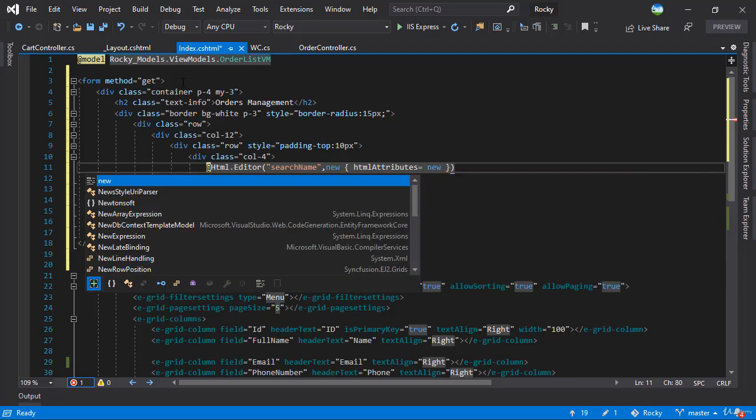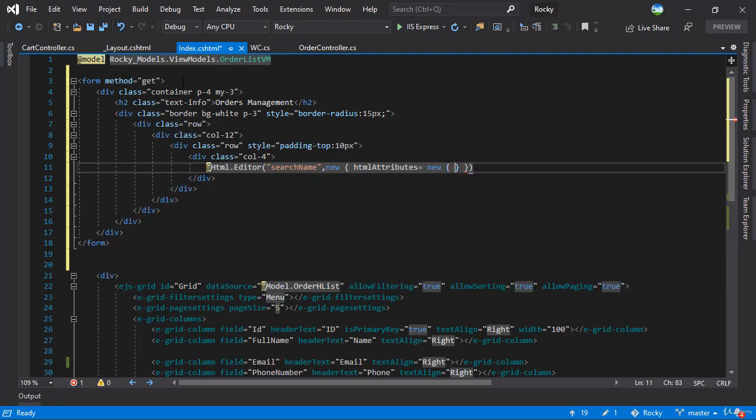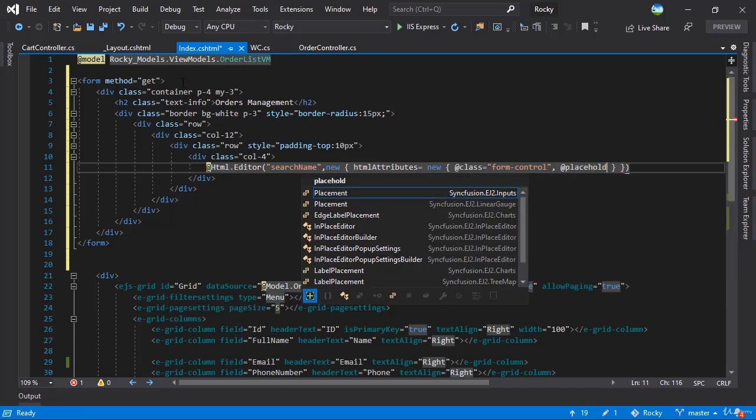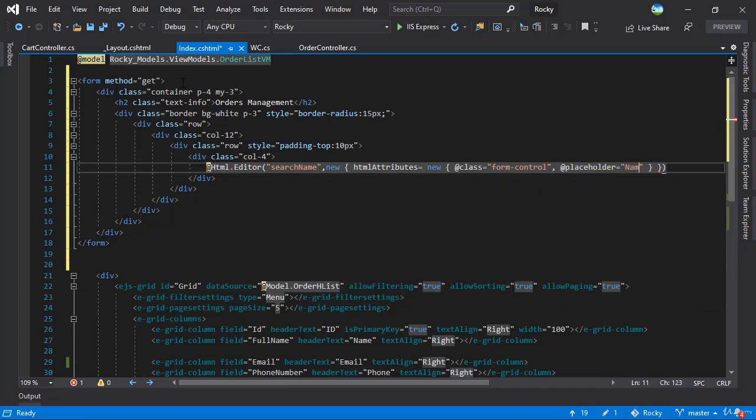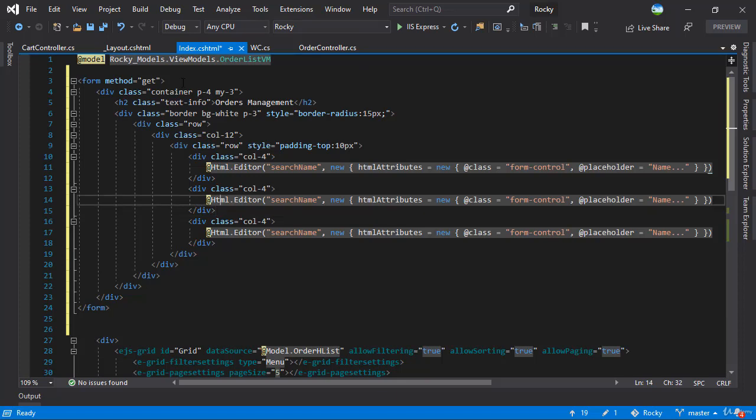We want to add a class as well as a placeholder. So here we'll say add class is equal to, we will give it a class of form-control, and comma, we'll add a placeholder which will display Name. This looks good for the first one. Let me copy this and paste this 2 more times. Next we will have email and phone number. So we'll add email here, we'll have phone, and we'll add the placeholders accordingly.